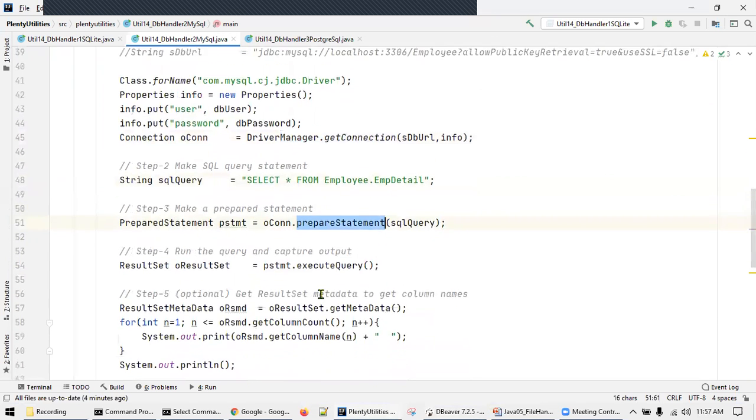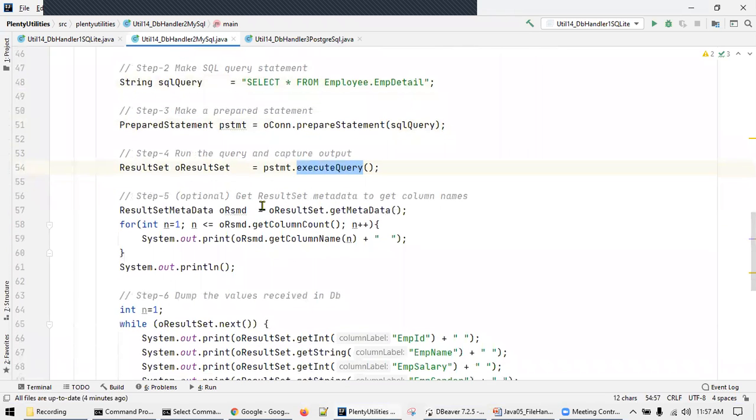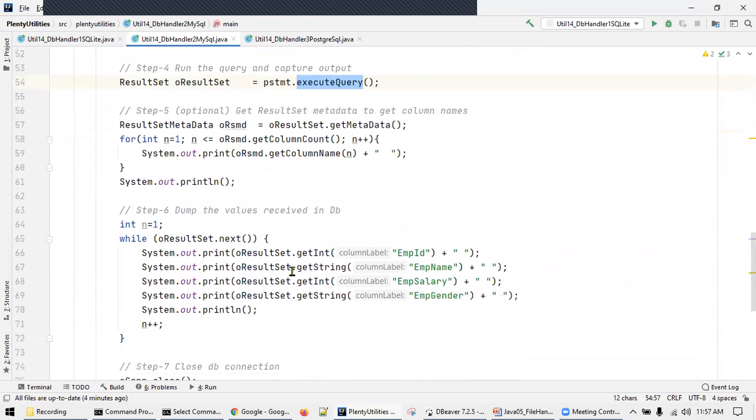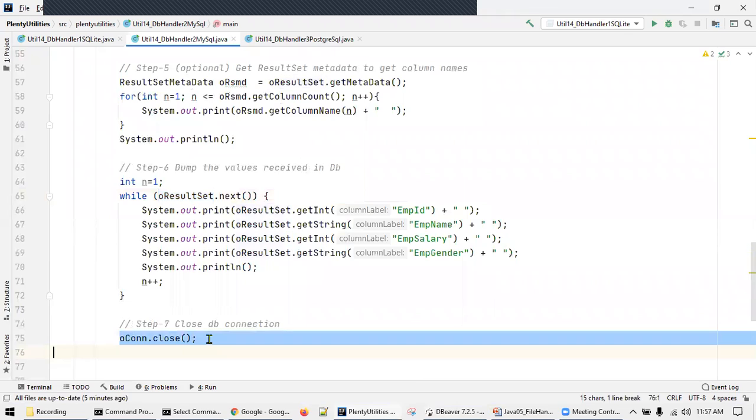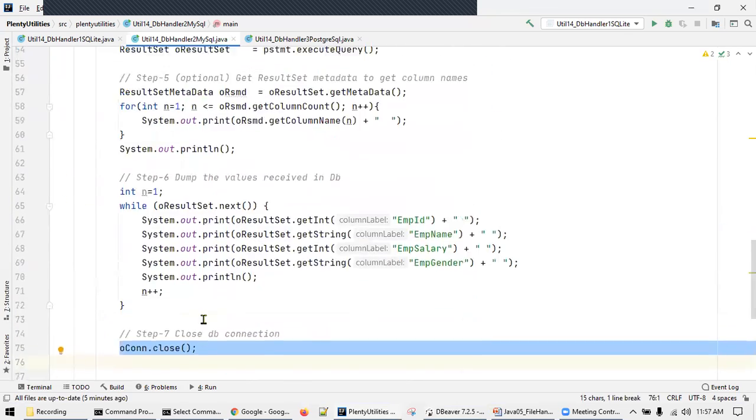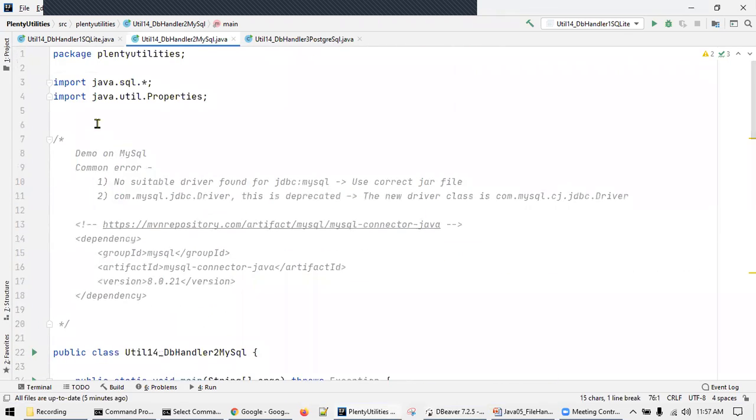Right. So now prepared statement, execute query. If you want to get the column names, and again in the result set iterator, you can iterate through each individual record and you can print it or process it further. Of course, you need to close the connection. Right, so let's just run it once.